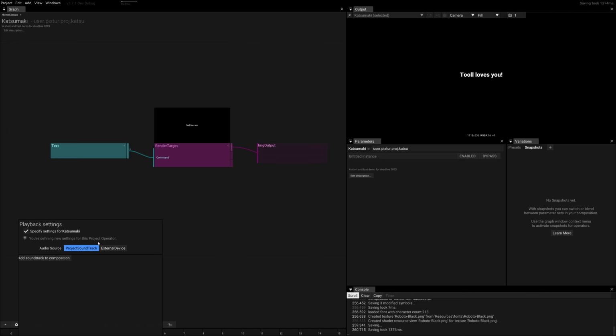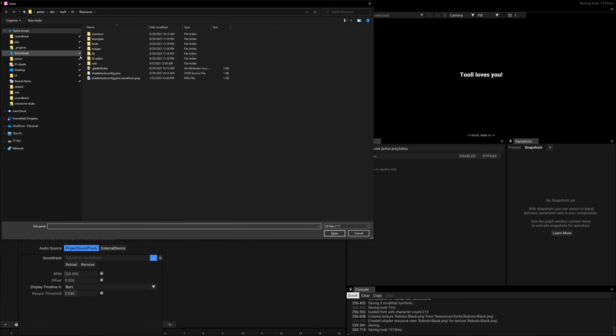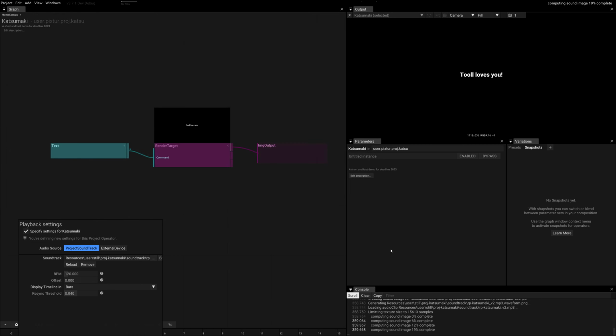Yeah, and we can change this namespace later. It doesn't really matter. So let's add a soundtrack here. Let's go to our resources folder, user still soundtrack, and there we go. It's going to compute the soundtrack in the background. We can see the image here, and Ronnie was so kind to tell me that it's 140 BPM. I think he used Bitwig to create the soundtrack.